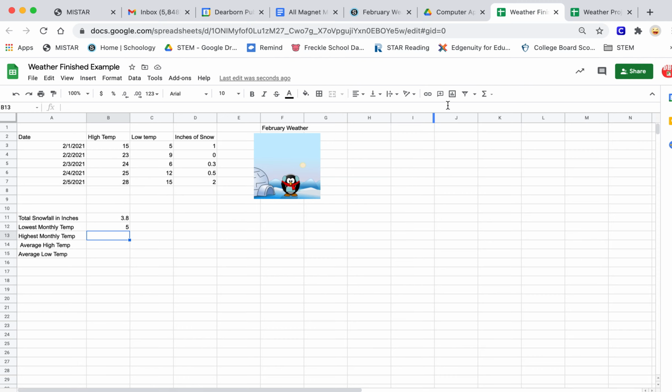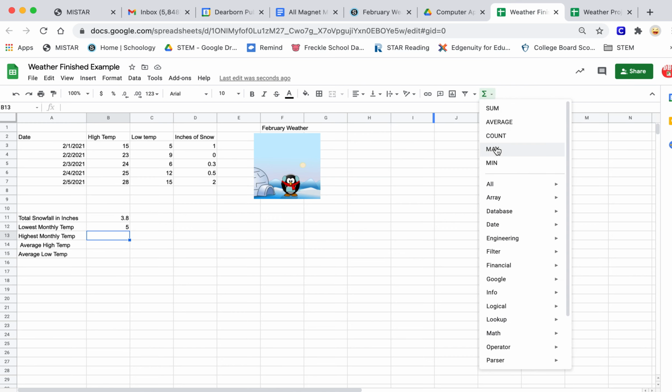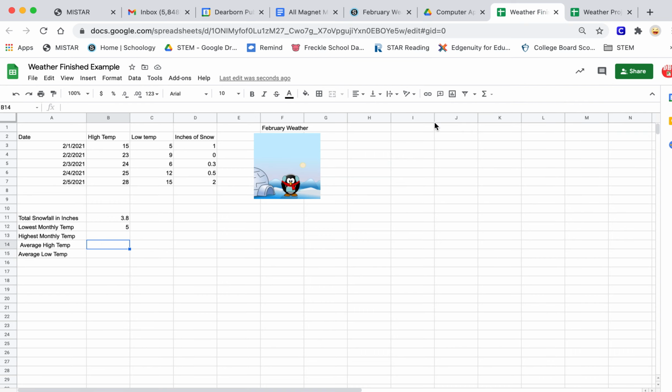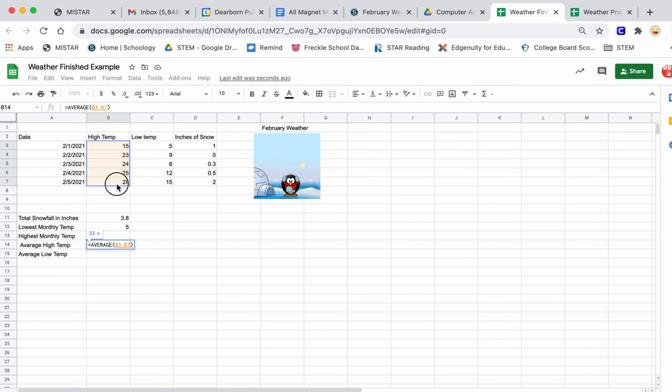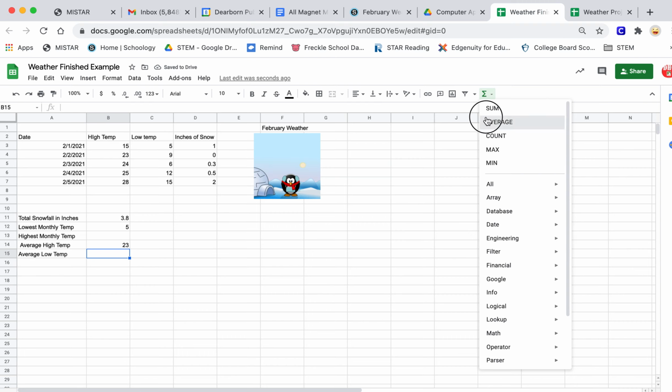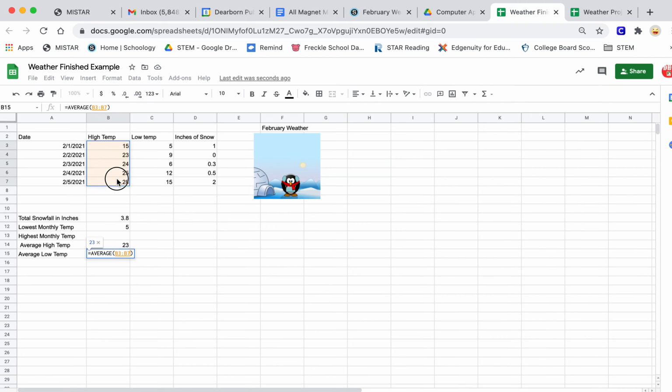The highest one, you're going to be using the max feature, so do the same thing for max. And then for average, it says the average high temperature. So you're going to be doing the same kind of thing, but using average and just highlight the high temperatures. And it'll fill that information in. And then the same thing for the low temperatures as well. So you do the same thing, average, and then we're going to average all the low temperatures together. And that'll be in there.